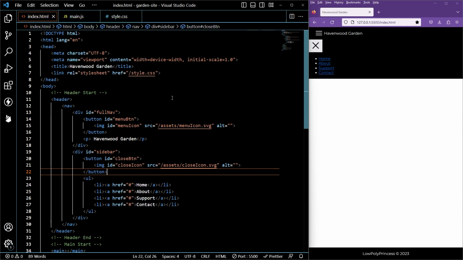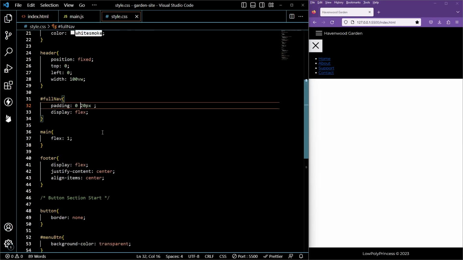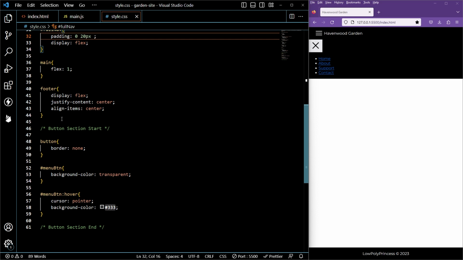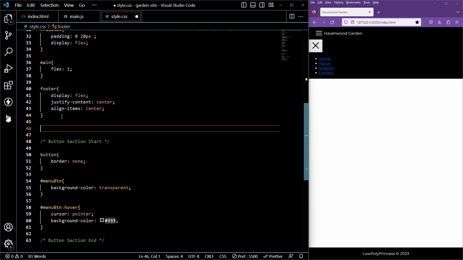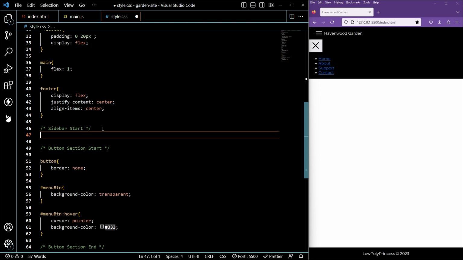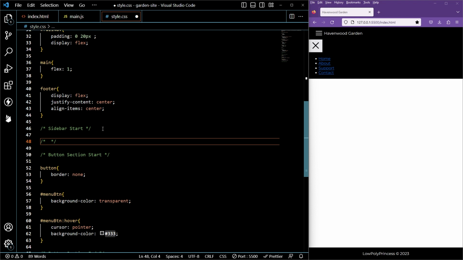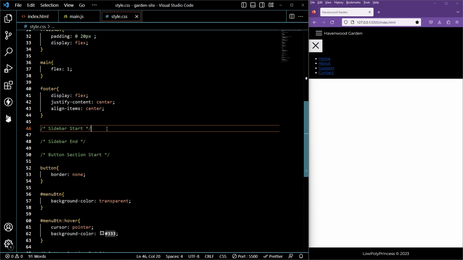Let's style our sidebar. Inside of our style CSS, we're going to have a section dedicated just to this. So I'm going to go ahead and section that off. All right, so how do we want our sidebar to live? We want it to live when it's visible. It's going to be fixed on the side. It's going to be a specific width, a specific color. So let's go ahead and add that.